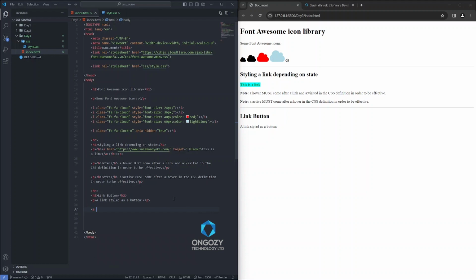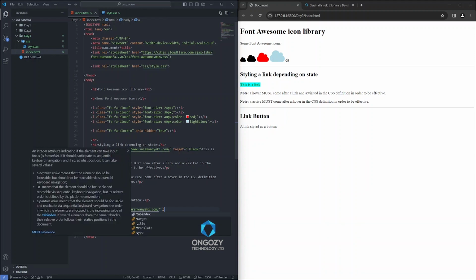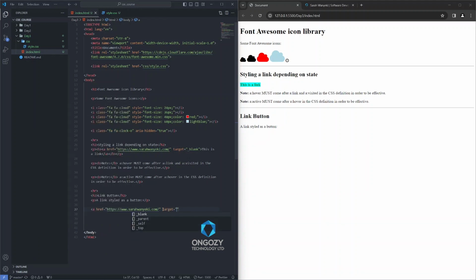And then let's go ahead and have a link here, and I'll copy my site here and paste it, Control C and Control V. Then we'll talk about target. We talked about this property blank. We said it will open in a new page, and then just say this is a link. All right, and then we close the body.